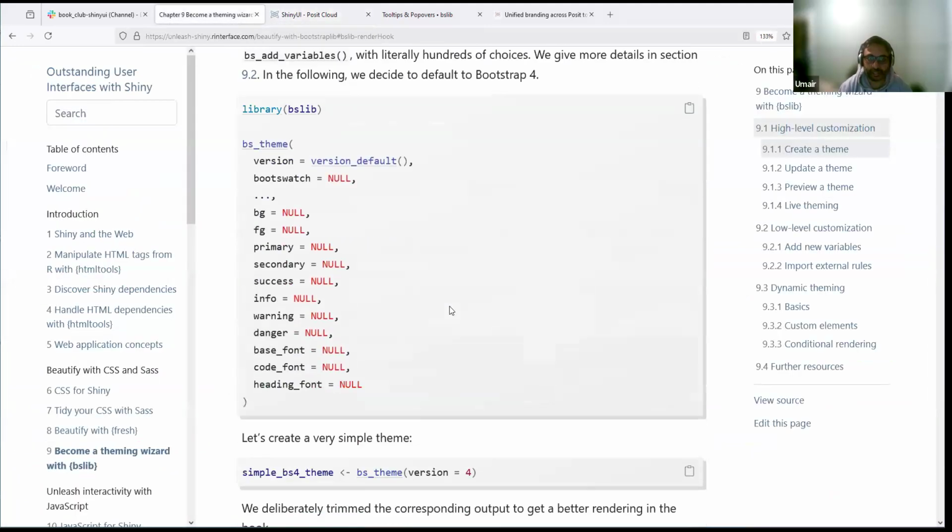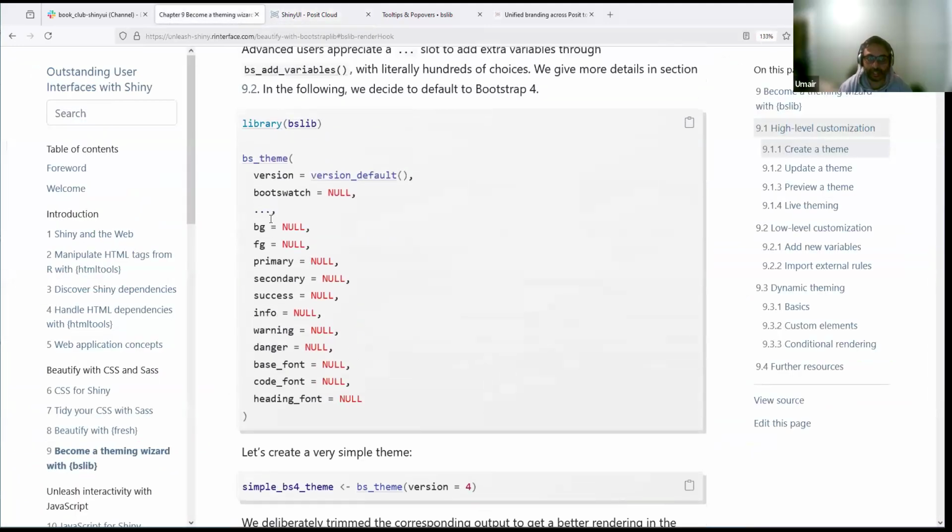While it's loading, we can look at the different arguments here. So we have the version of the bootstrap, background, foreground, primary, secondary color, success, information, warning, and danger colors. And then there is a base font and the code font. The good thing about providing fonts, base, code or heading font, is that we can also directly use a Google font as font_google, which we discussed in one of the previous chapters.